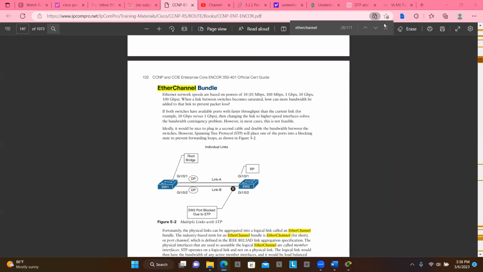So in this lab and lecture, we're going to configure EtherChannel. But the main reason for this lecture is to understand in depth what EtherChannel is. So this here is a PDF file of the CCNP and CCIE Enterprise Core ENCOR 350-401 official cert guide. So you see here it says EtherChannel bundle.